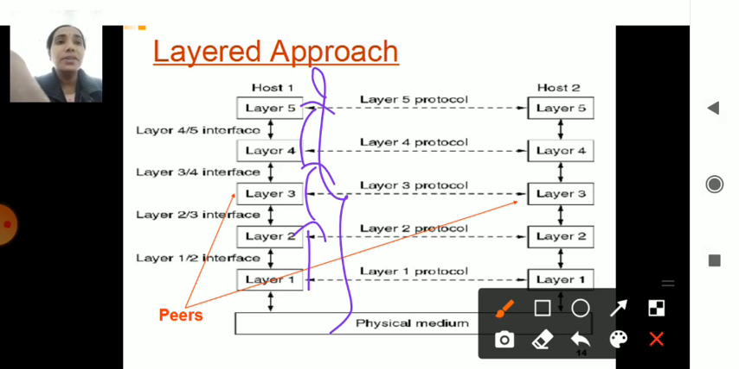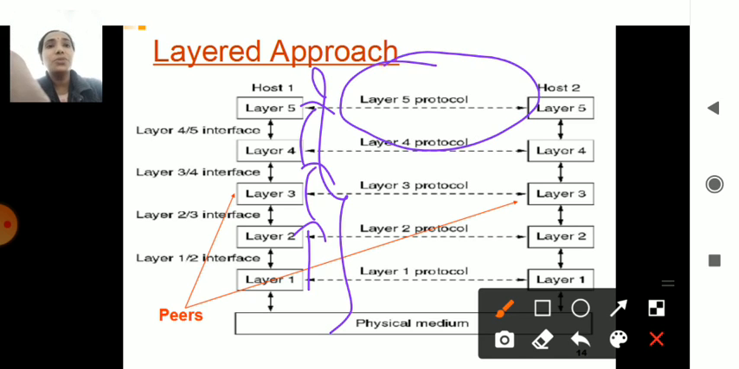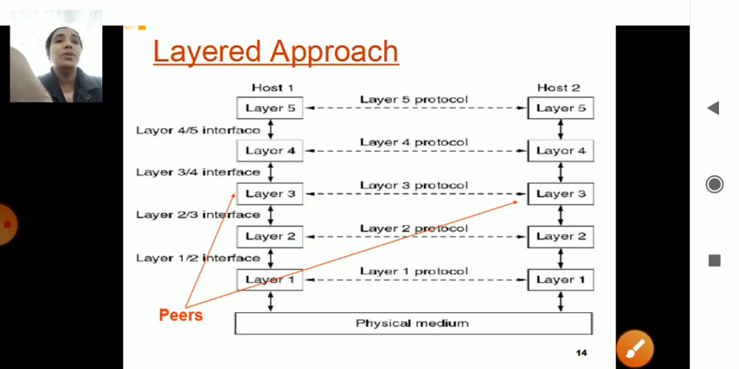They give services to other layers, and they also follow rules and regulations. When I am passing data from one layer to another layer, it should follow certain rules and regulations. You are passing the data from one end to another end, from one physical medium to another physical medium, from one system to another system, and following the rules and regulations. That is the layered approach.